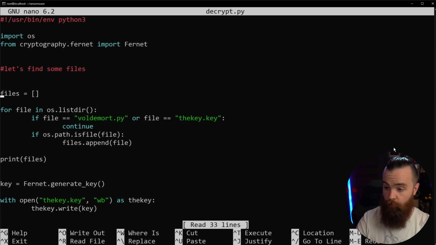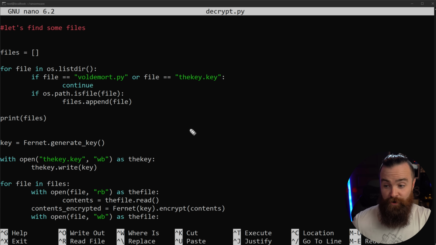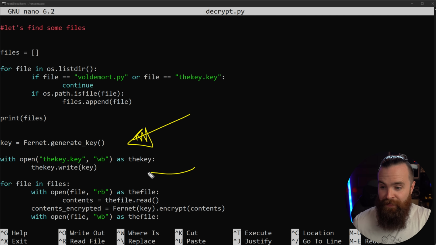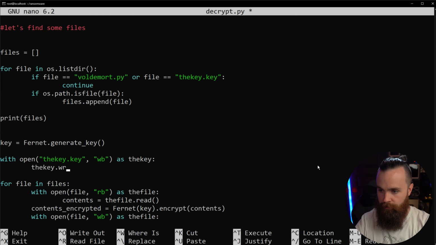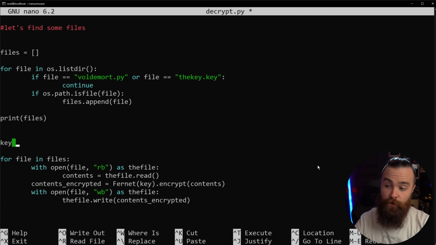The first bit is totally okay. We're still gonna find the files. We're still gonna add them to a list. And we're still gonna ignore the files we don't need to mess with. Here are some things we're not gonna do though. First, we're not going to define a new key and then overwrite it. No, we're not gonna do that. So let's take out all that code, but we are going to need that key to unlock the files.